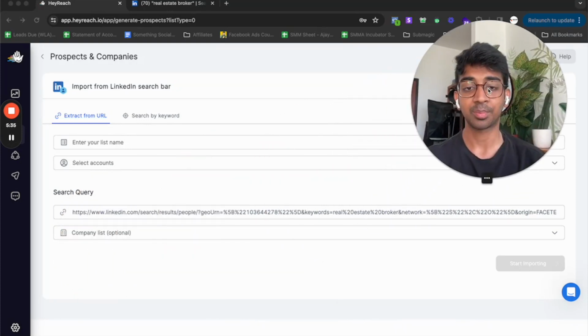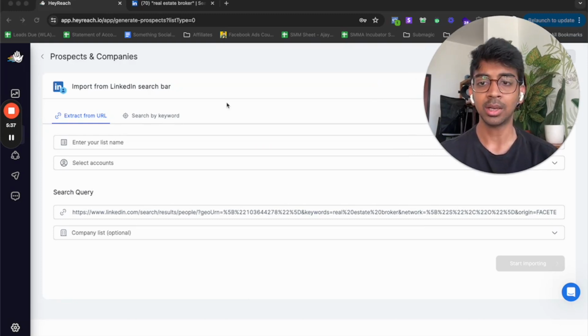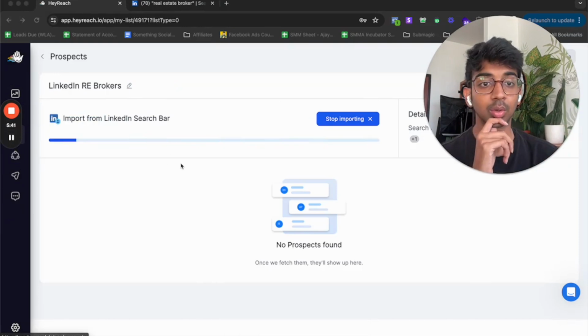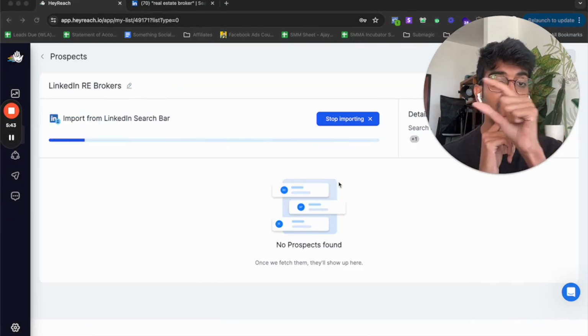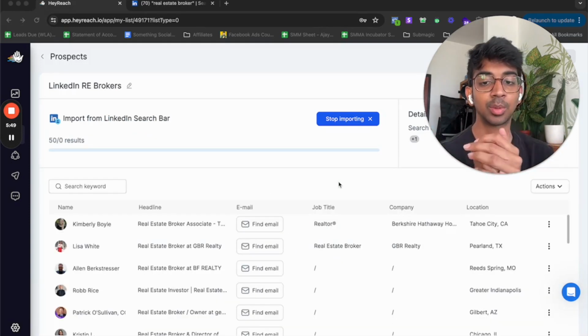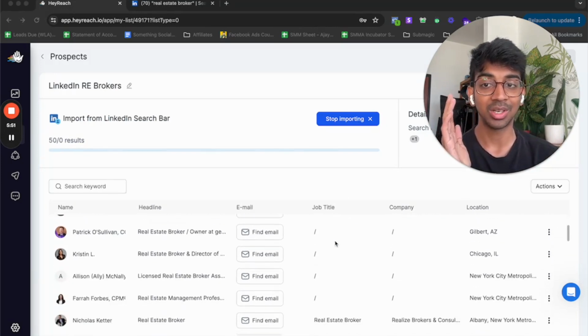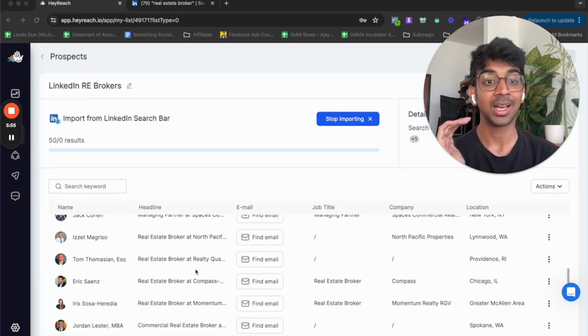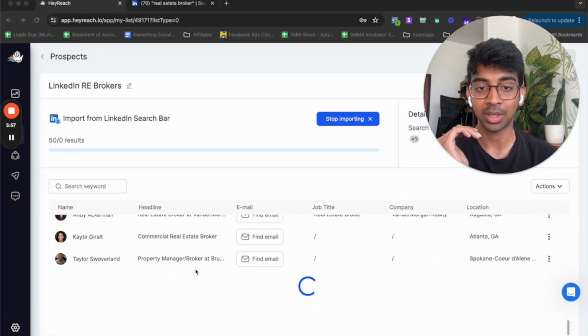So let me just pause this, let the list get done, and I'm going to catch you once the list is over. So now you can see I just had to list the name of my list and the account that I'm going to be using to do outreach, and now it's going to start importing from the LinkedIn search bar. So you can see it's already started to get all these people in who are real estate brokers, again my exact demographic that I am targeting.